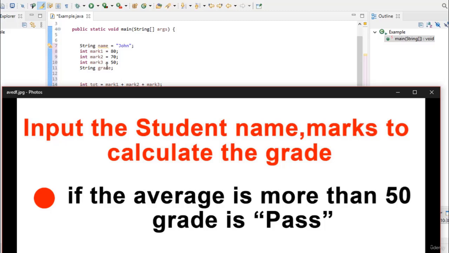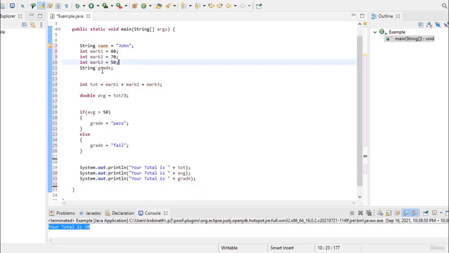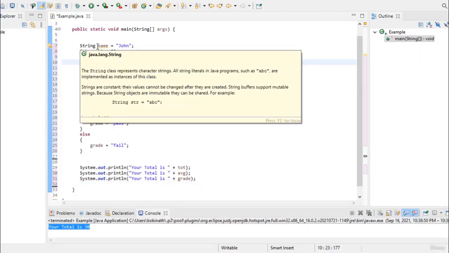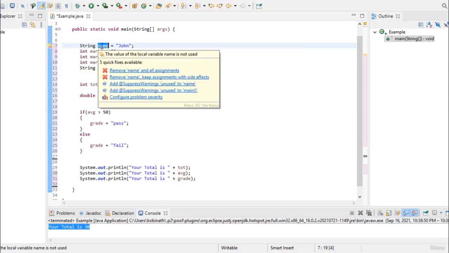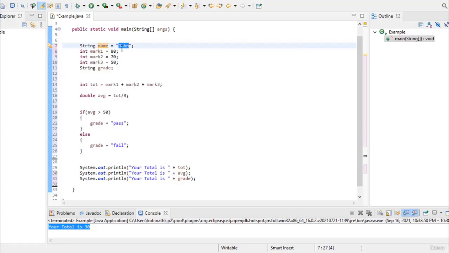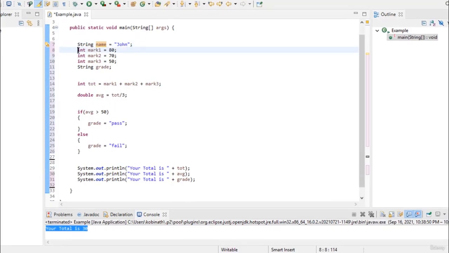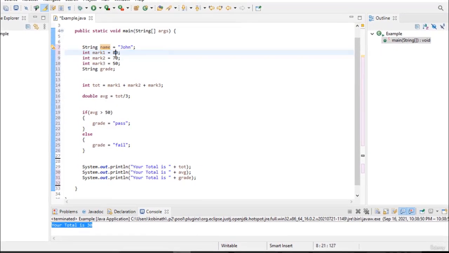After that we have created another variable, grade. So here first string name, I have created the string variable John. This value should be assigned to the name variable. After that we have created the 3 integer variables. We have stored 3 integer data. These all are marks. This 80 should be assigned to marks 1, 70 to marks 2, 50 assigned to marks 3. After that we have to create another string variable grade.